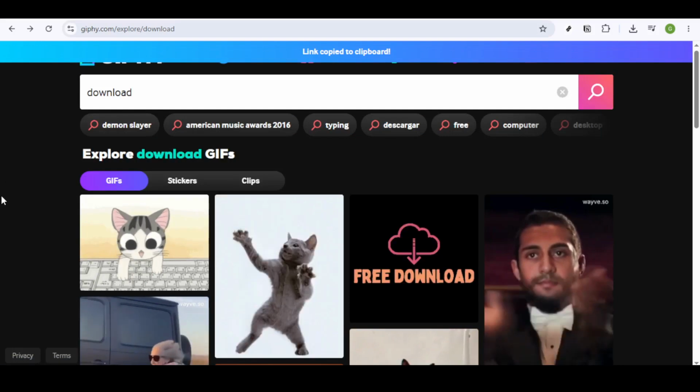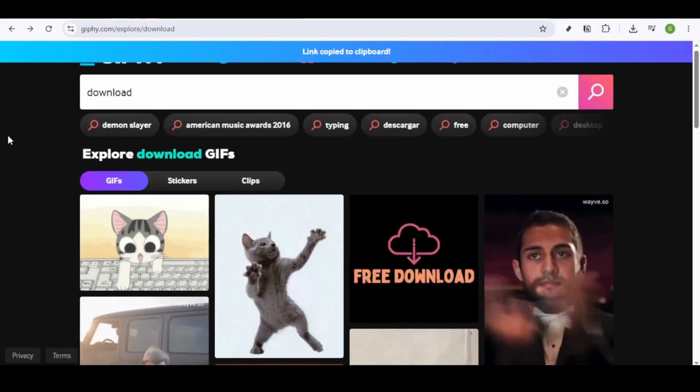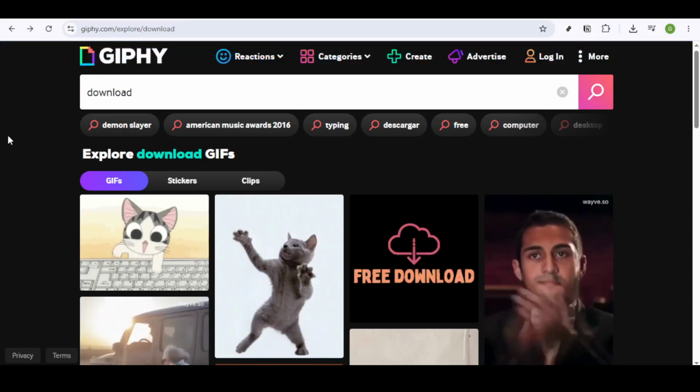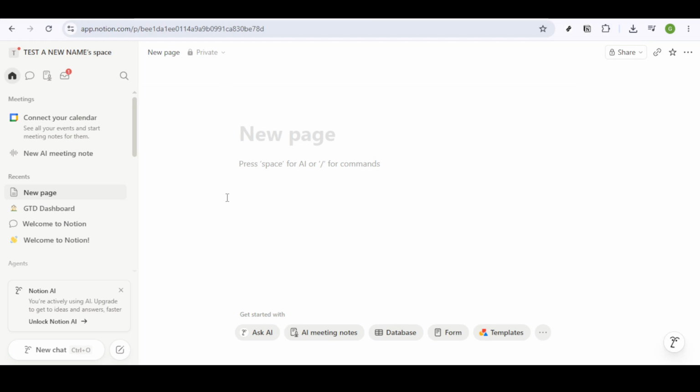It's quite simple. Typically, this will involve copying the URL or an embed code, depending on the source of your GIF. Make sure your link is suitable for embedding, which usually means it should end in a typical image format like .gif. Once you've confirmed that you have the right code or URL, it's time to head back to Notion.